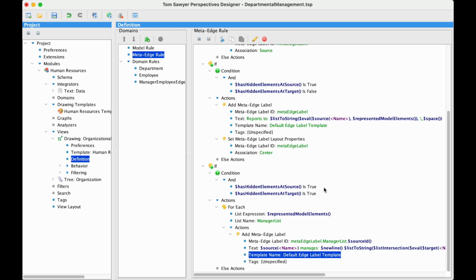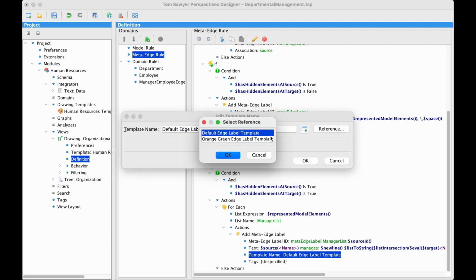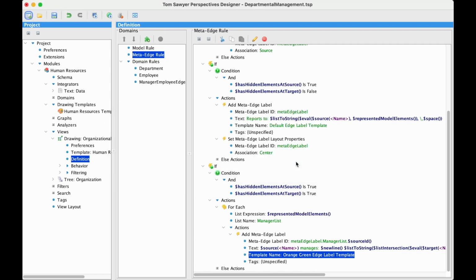Now we're going to return to the designer and show how easy it is to update the appearance of the meta edge labels. So we're going to go to this case, choose the template name, and then we're going to update it to a different edge label template that we created previously. You can see more details on how to configure templates in our video on how to use drawing templates.